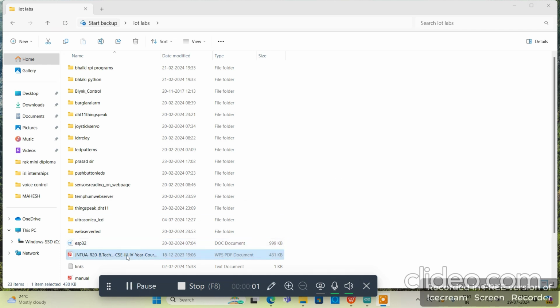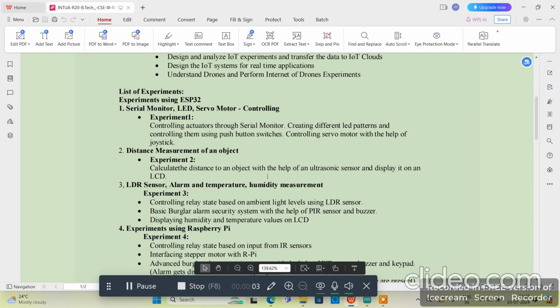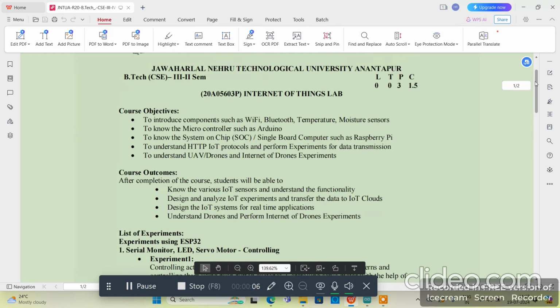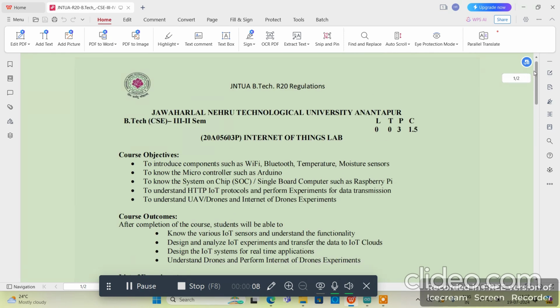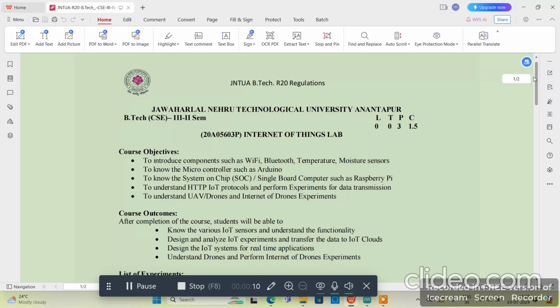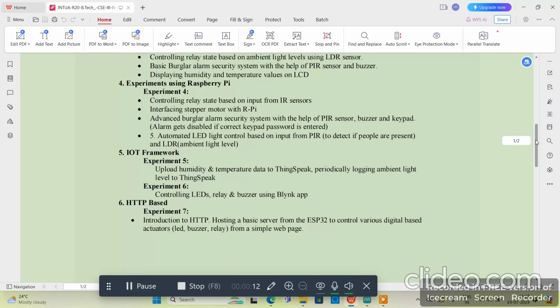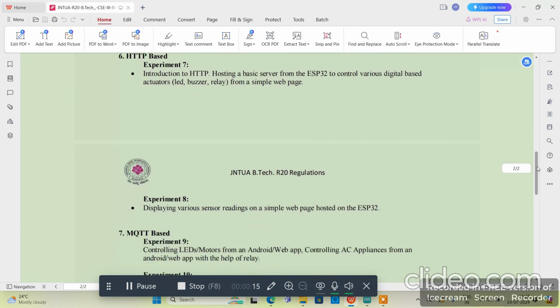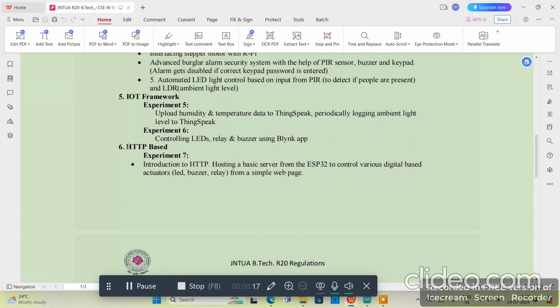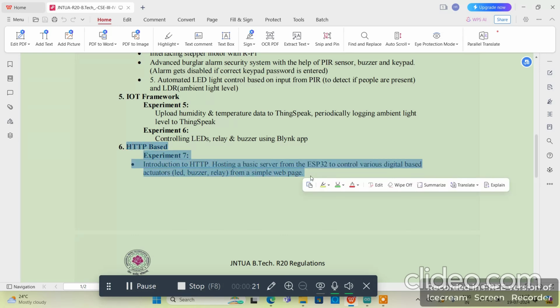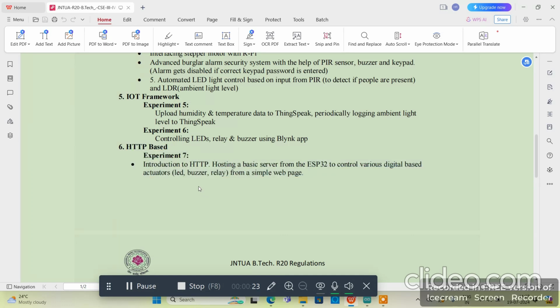Fine. So today we are planning to work on the lab experiment of the IoT lab experiments, third year, second sem, and we are planning to work on the sixth experiment, that is HTTP based controlling digital actuators. So two actuators we are going to control. Actually the code will be the same whether we connect an LED or buzzer or relay. So we are planning for two actuators to be controlled, LED and buzzer, from a simple web page.